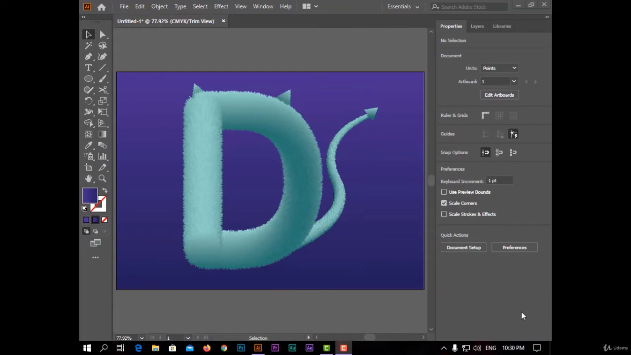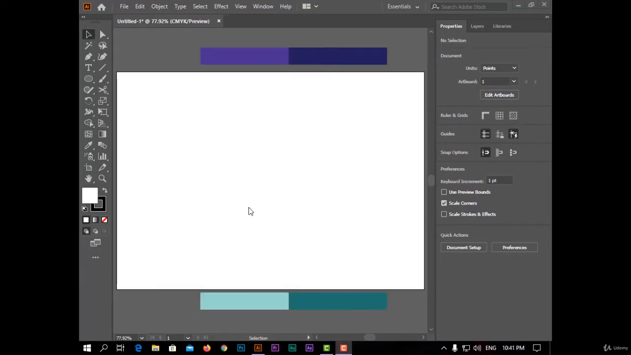Hi everybody, welcome back. Today we have a 3D design in Adobe Illustrator and we will learn how to make a design like this. So let's start. To make a design like this, I should have one dark color and another one light.